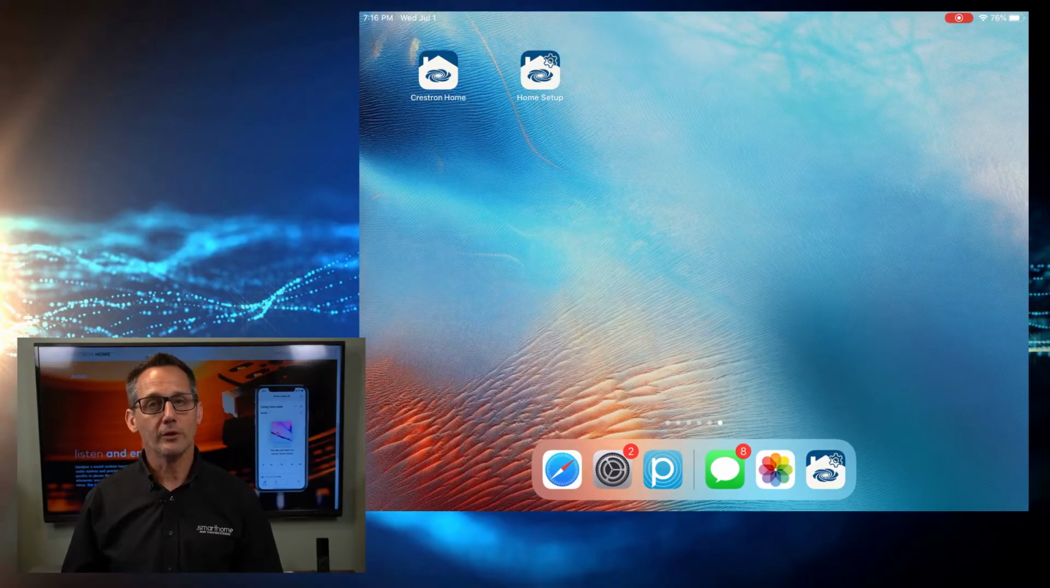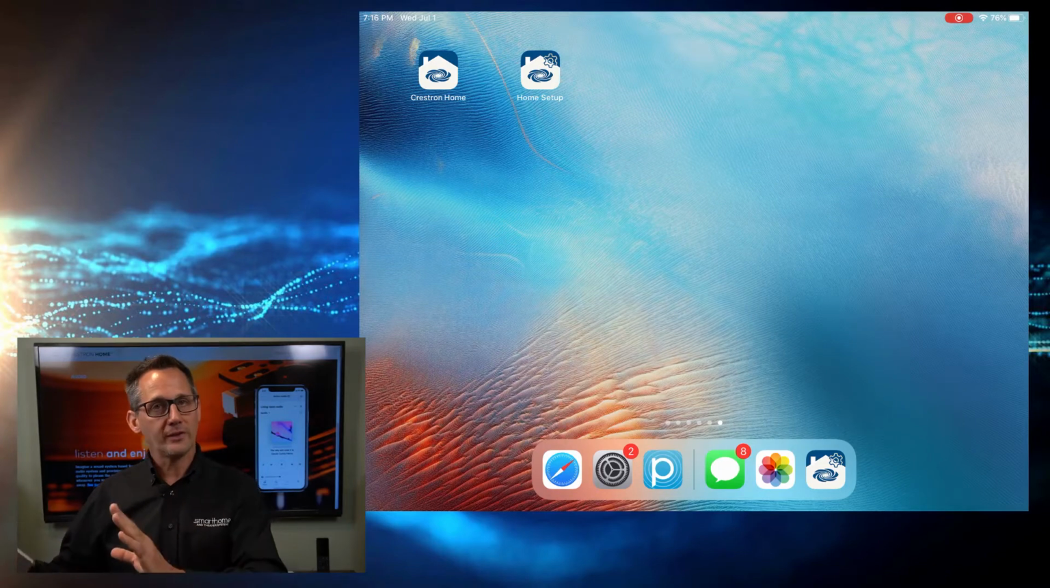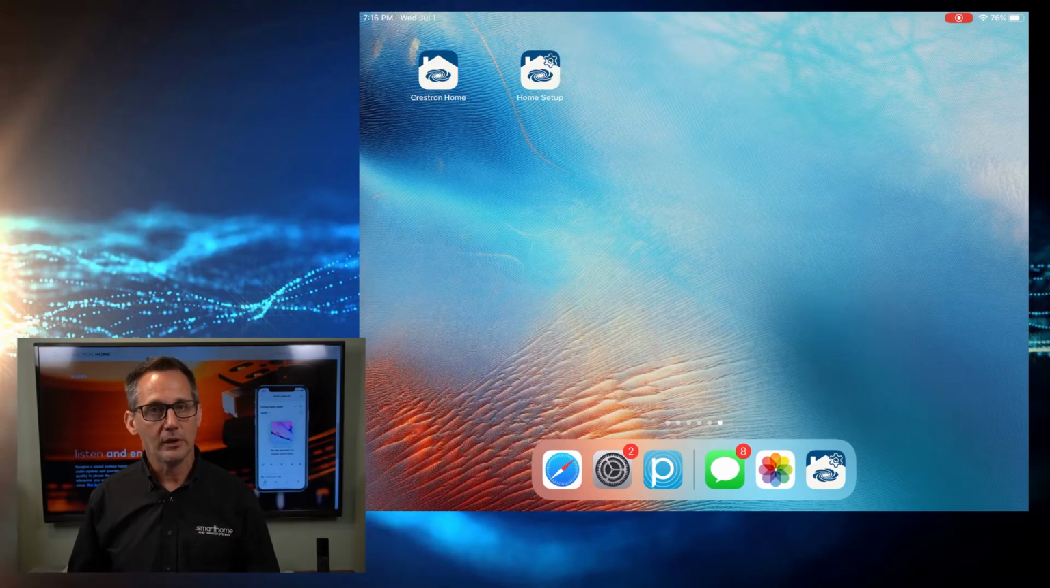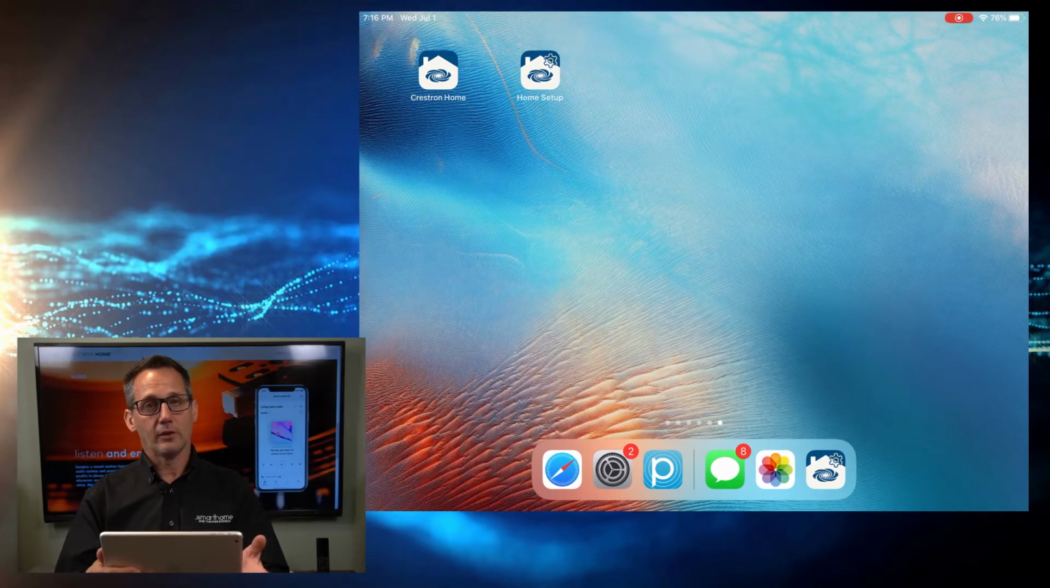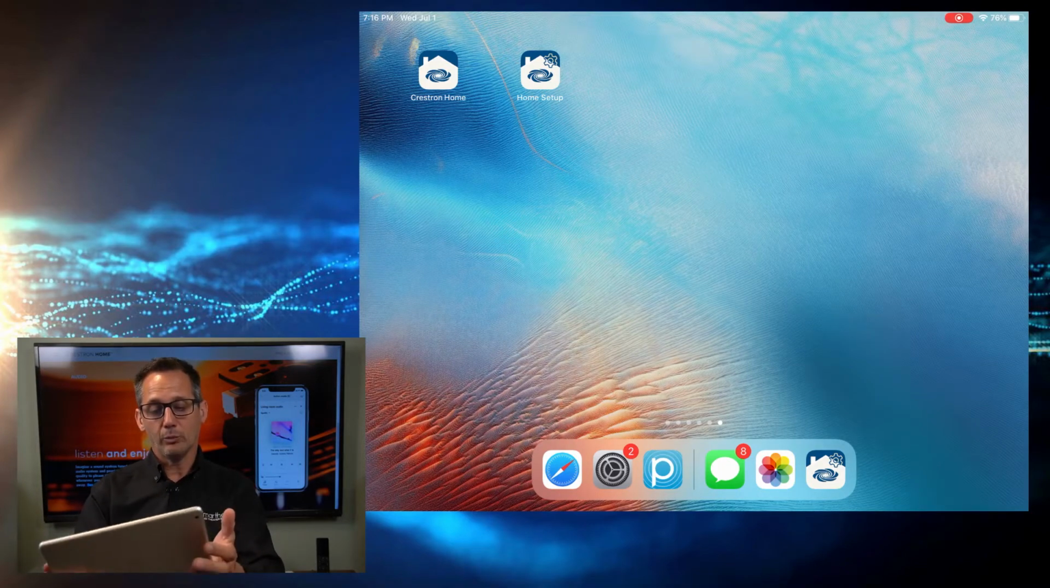All right, as we've talked about in the other videos, there's two apps. The Crestron Home app, that's your daily driver. Then there's some other things that have to be done in the Crestron Home Setup app. We're going to use that app here. So we can see we have the two apps on this page. Let's click into the Home Setup app and begin.